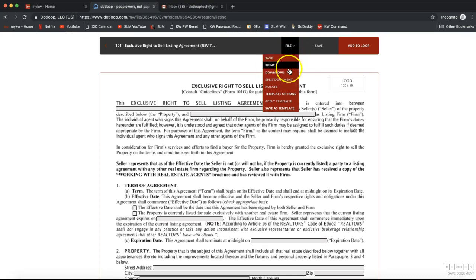Okay, so that file option will give you the options to print and download. Download just downloads it to your computer, and print will, I'm sure you know what that means. All right, so that file option will tell you that right away.